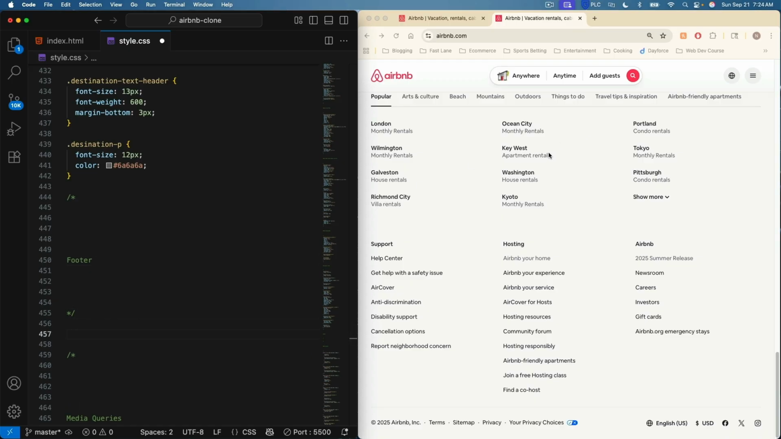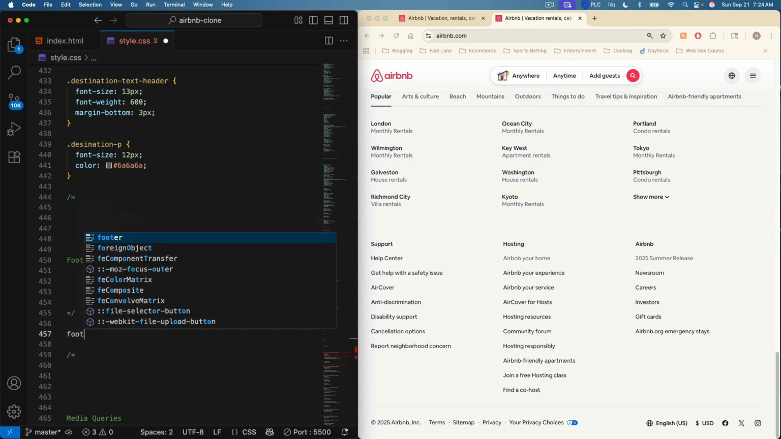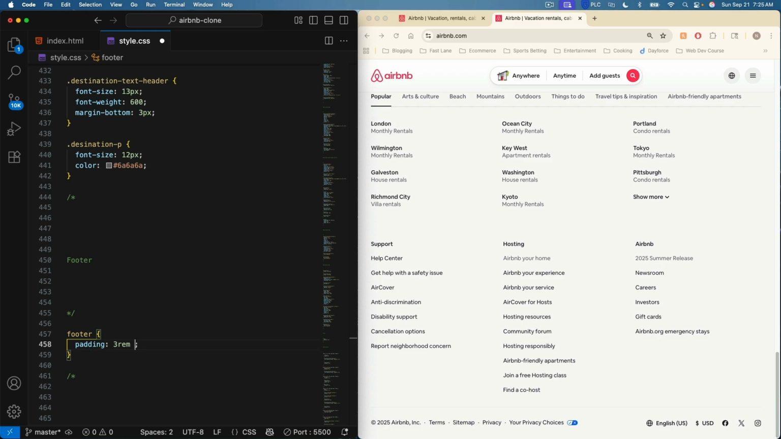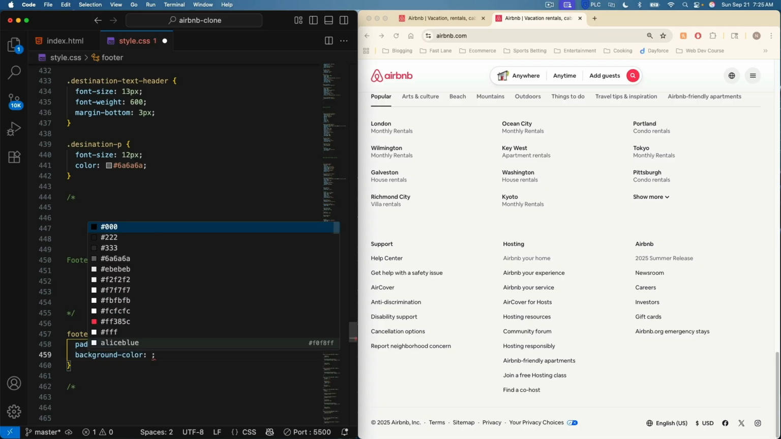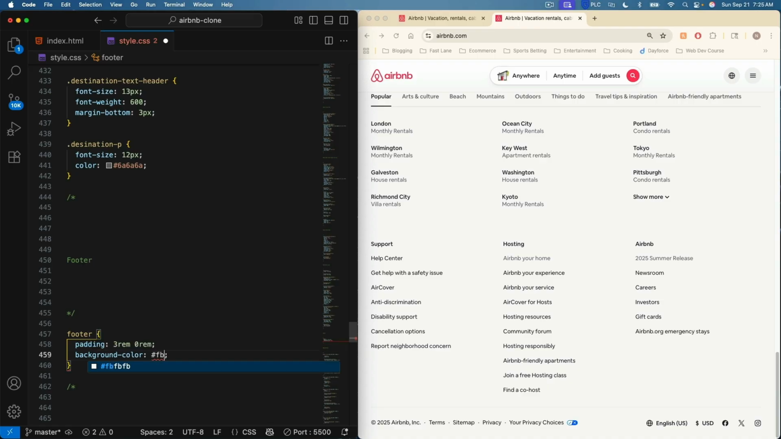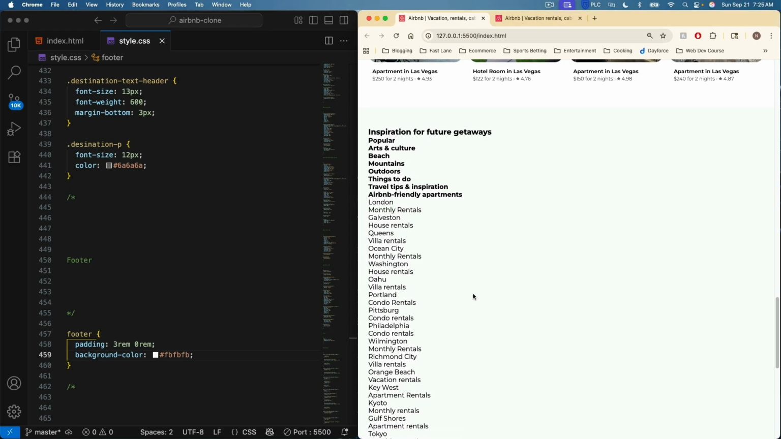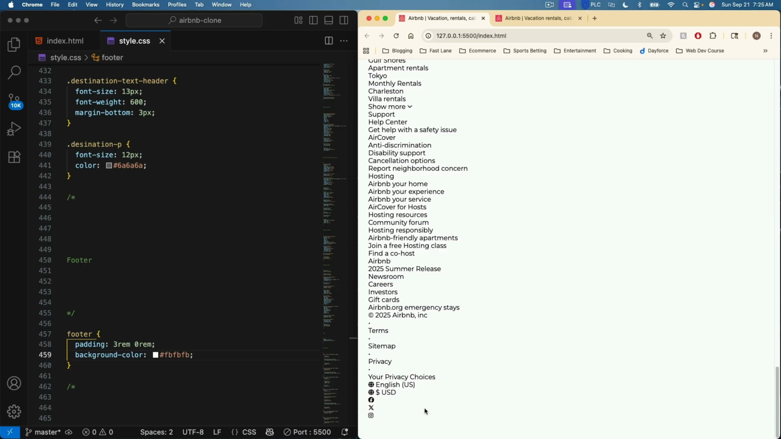So first thing we're going to do is select the whole footer. We're going to say padding top and bottom 3 rem, 0 rem left and right. And again, guys, 1 rem is 16 pixels, so 3 rem is going to be 48 pixels top and bottom padding. And then we're going to say background color, and that's going to be hashtag FBFBFB, which is like that light grayish color like their footer. If we save, now our footer's got that color, and we've got some padding top and bottom.